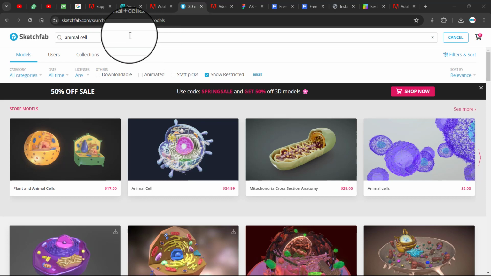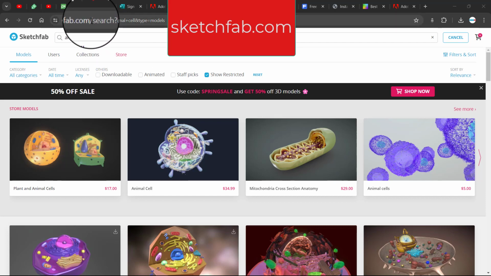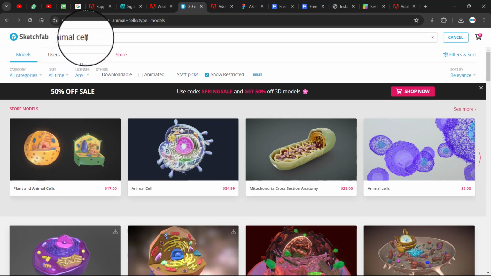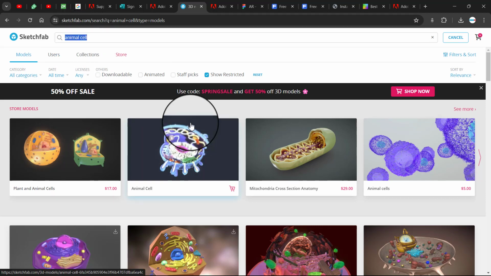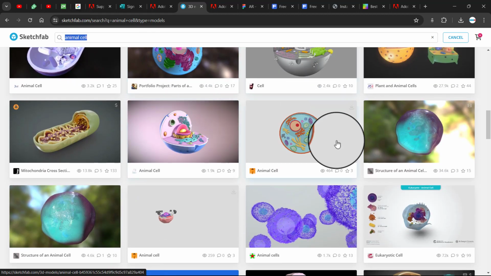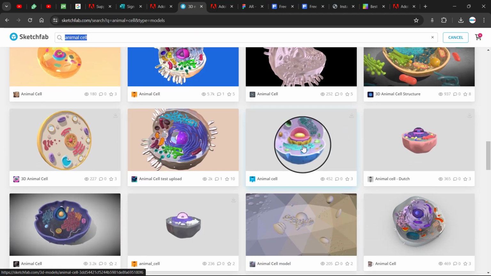So if you want some free or paid 3D files, you have to go to sketchfab.com. Once you register, you can just search. In my search, I'm searching for animal cell. As you see here, I've typed it. You can scroll down to look for the particular one that we want. You can select any one. Let's say I want this.